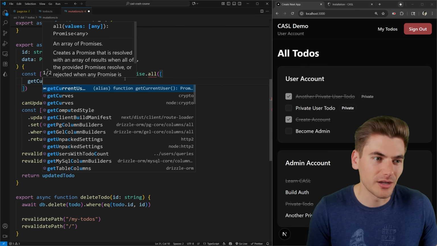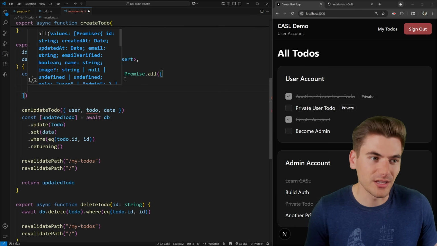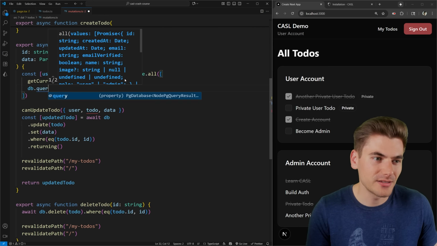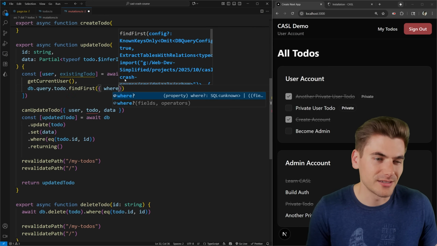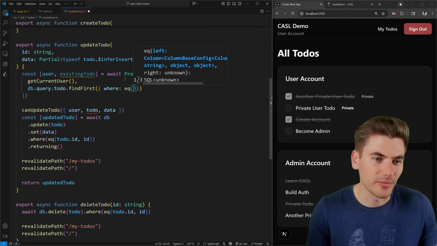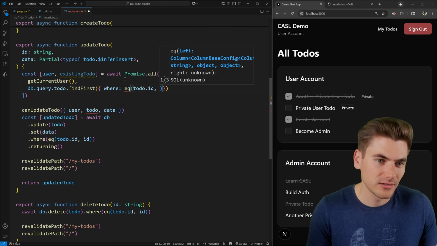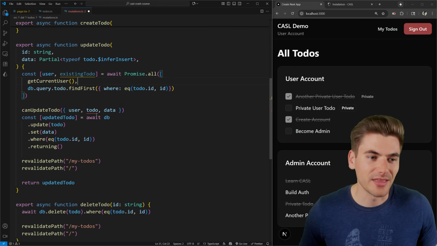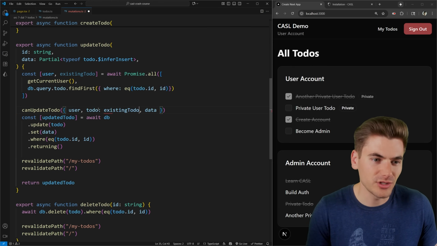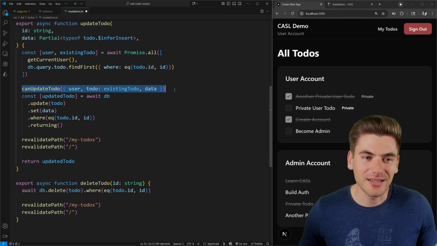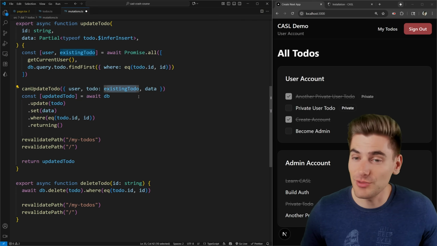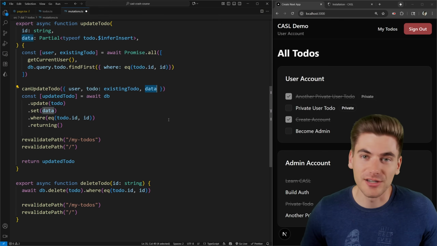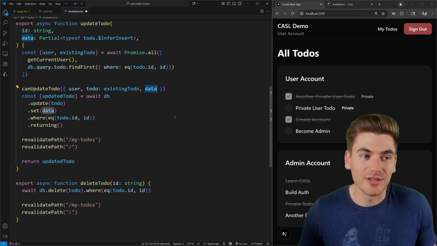I essentially want to get my current user. That's going to get my user property. And then for my database, I could just query my to-dos, and I want to find the first one. And since I have an ID, I could just do the first one where my ID is equal to the ID that I pass in, just like that. That's going to give me my existing to-do, which I can use right here. So now I have this nice canUpdateTodo function that determines, okay, based on this particular user and this to-do that they're trying to update and this data that they're trying to change, do they have permission to do all of these different things?